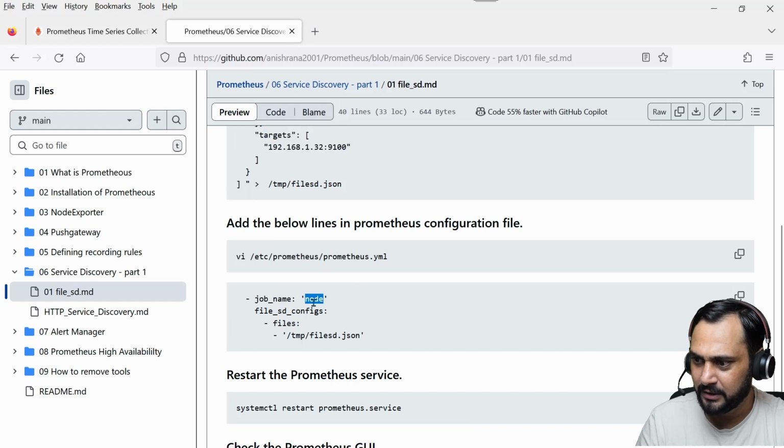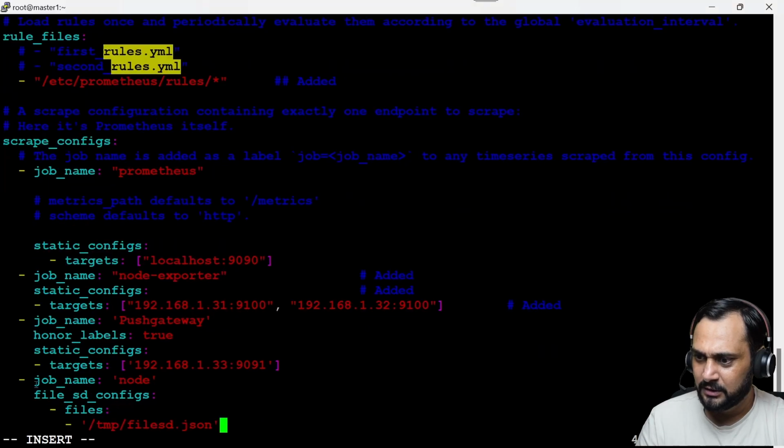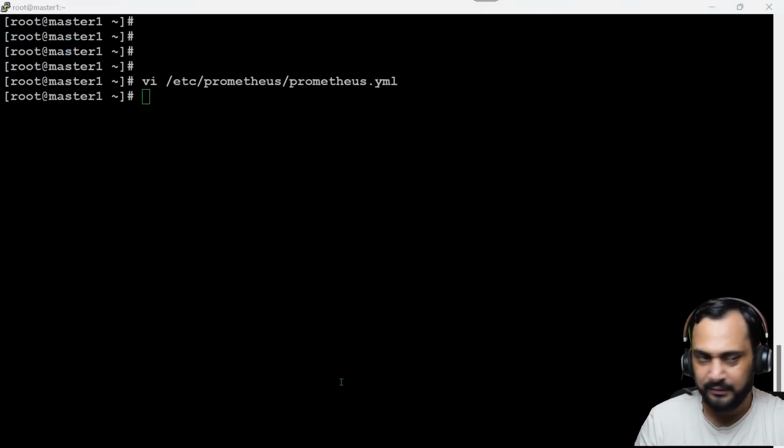The job name is node, file_sd_config. This is the syntax. Inside this, we have file and then the full path name with file name. Just copy here. So this is the syntax that you need to add. I just pasted it over here and you can see that the indentation is good. Now we will observe a new target with this node name. Let me save here.